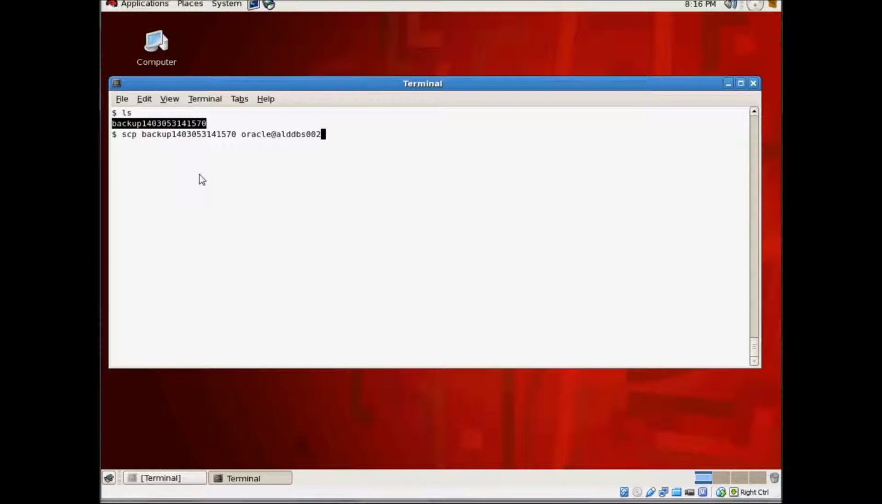the backup directory to the same path on the target server, which is what I'm doing here on the screen. I'm basically just using SCP, that directory name, to the target system.